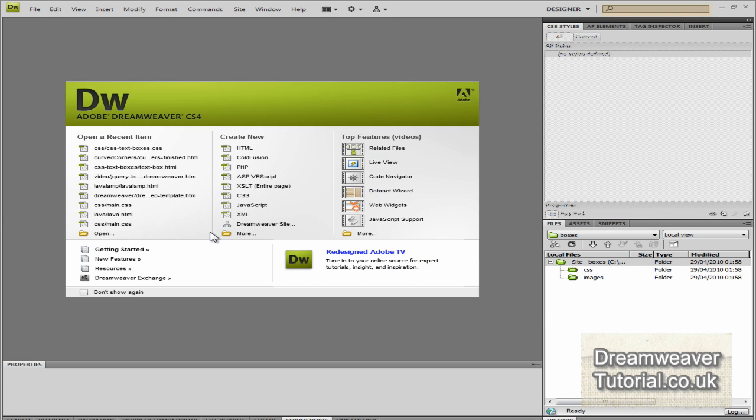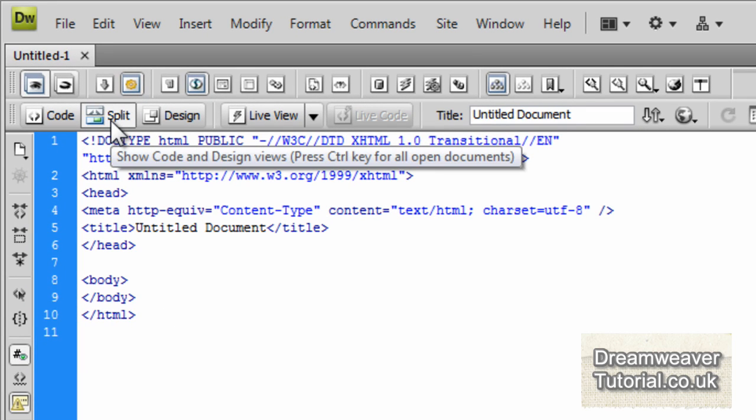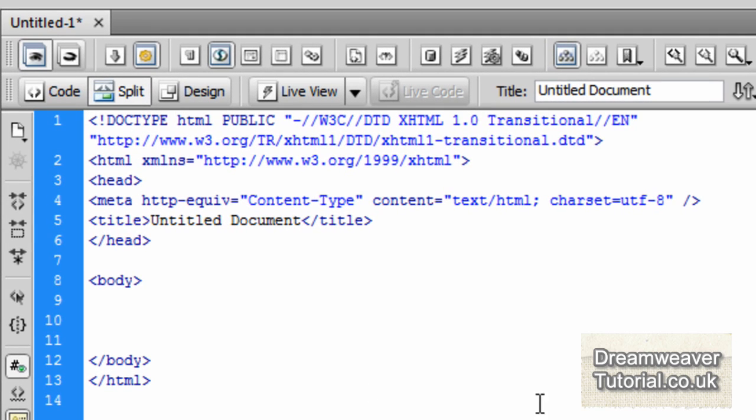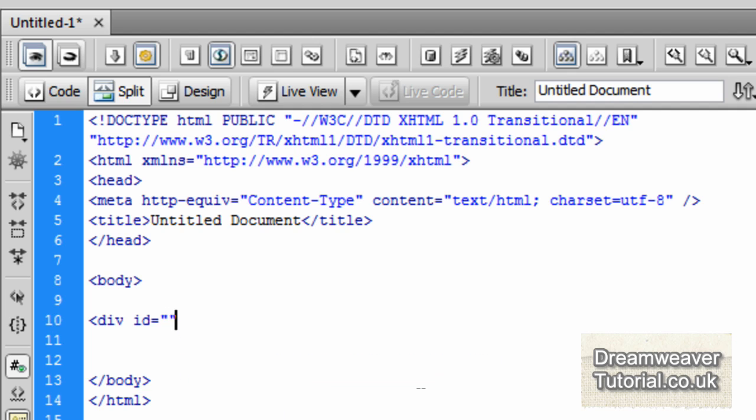Okay, so we'll go to File, New. We'll create a blank HTML XHTML 1.0 transitional, split the design view, and we'll go straight into body tags. And what we're going to do is create 3 divs. One's going to be a div that wraps around the whole lot. Then you've got a top div, which is going to hold the title, and a bottom div, which will hold the bottom in place, and we'll put some rounded edges onto it.